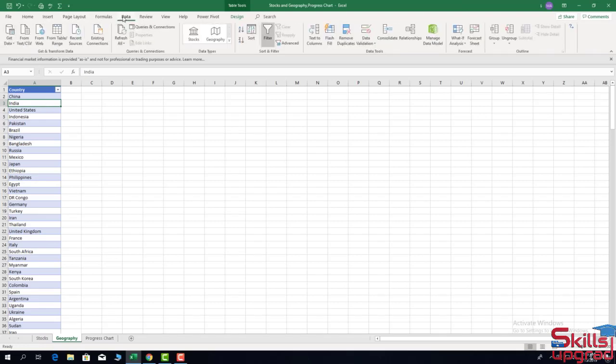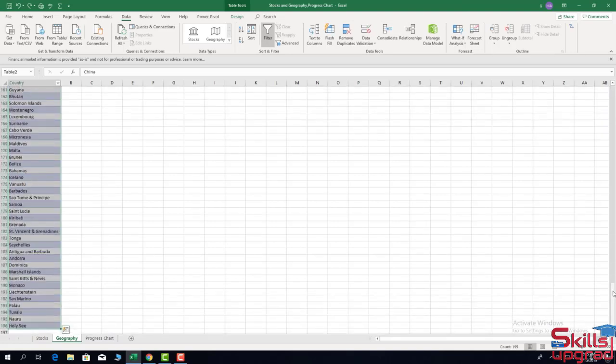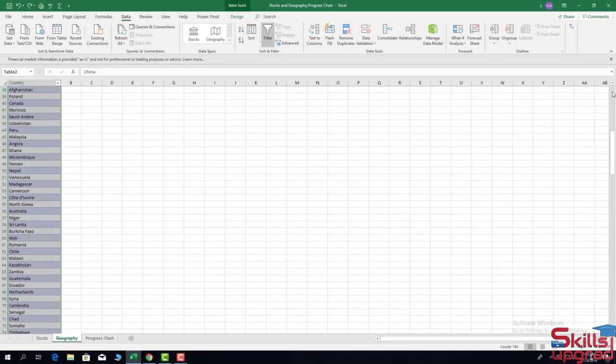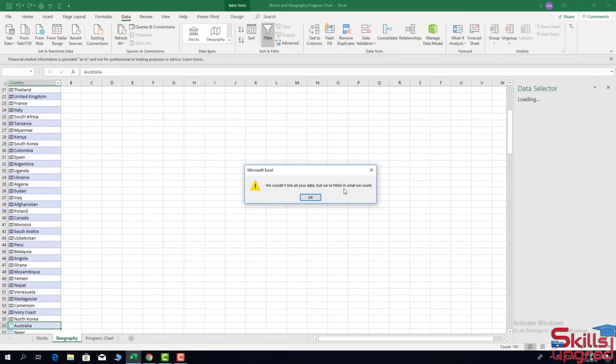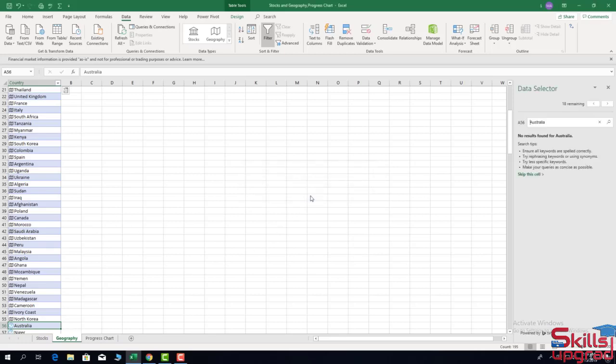Click on the Data tab. I convert this column into geography data types. To convert this column into the geography data type, first select all the text in this column. Press Ctrl Shift Down Arrow. Then scroll up. Click on Geography data type. The error message shows some text data is not converted to the geography data type. Click OK. Scroll down.